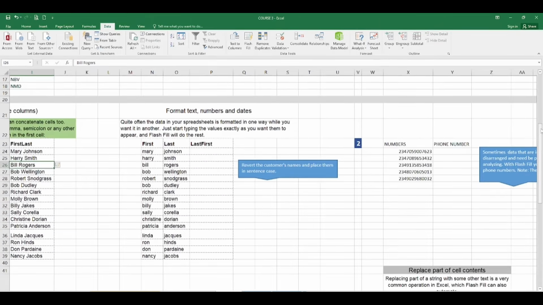All right, so let's look at other data patterns, other data formats. So format text, numbers and dates. All right, we have format text. Now if you remember, we did it for our capital, all right, we did it for first to last.